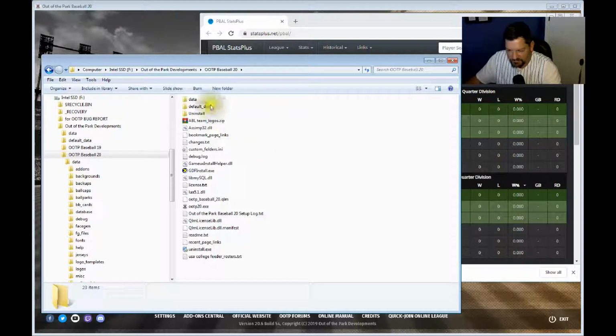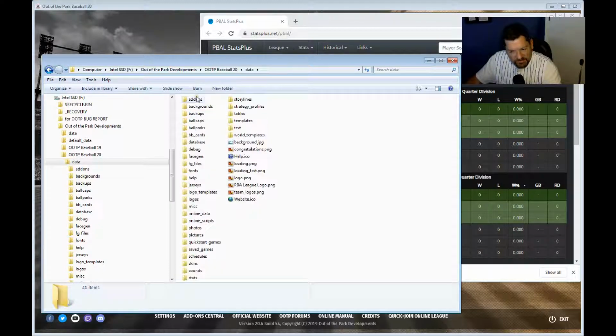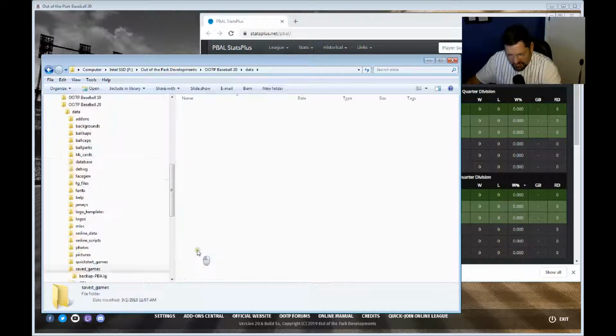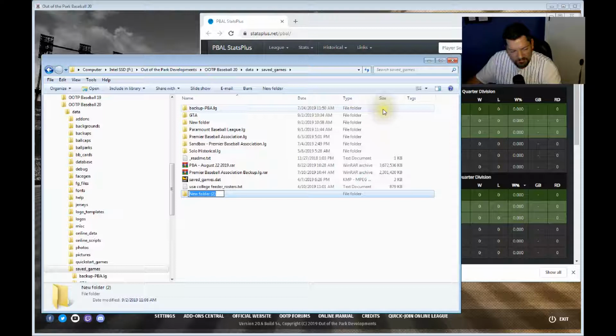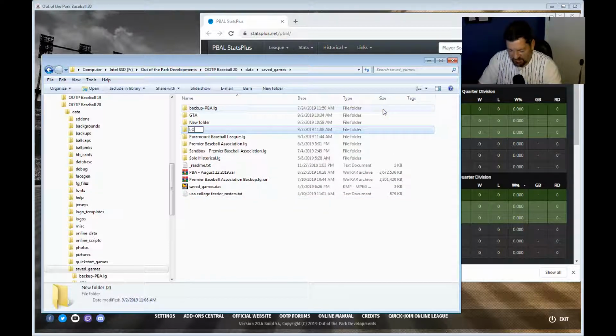OOTP 20, Data, Save games. New folder. We're going to name this again Labor Day. If I could only spell. Labor Day Part 2. And again, don't forget .lg. If it's not there, it won't be recognized.